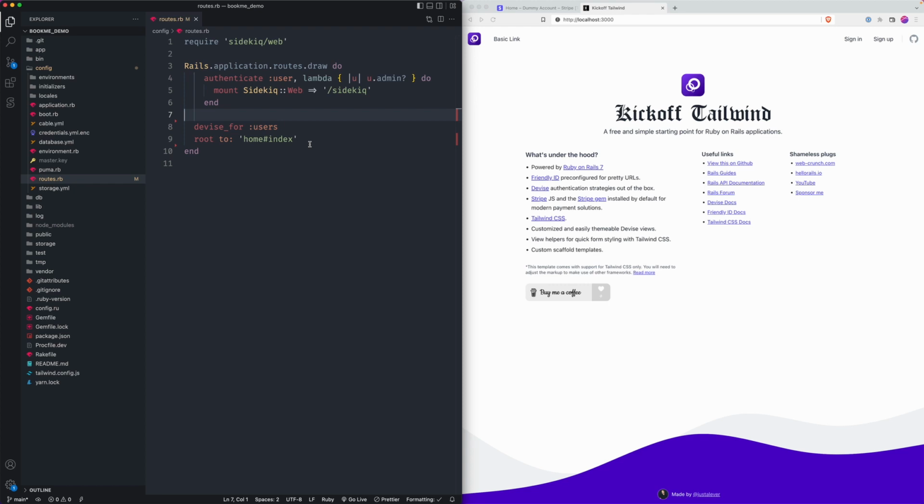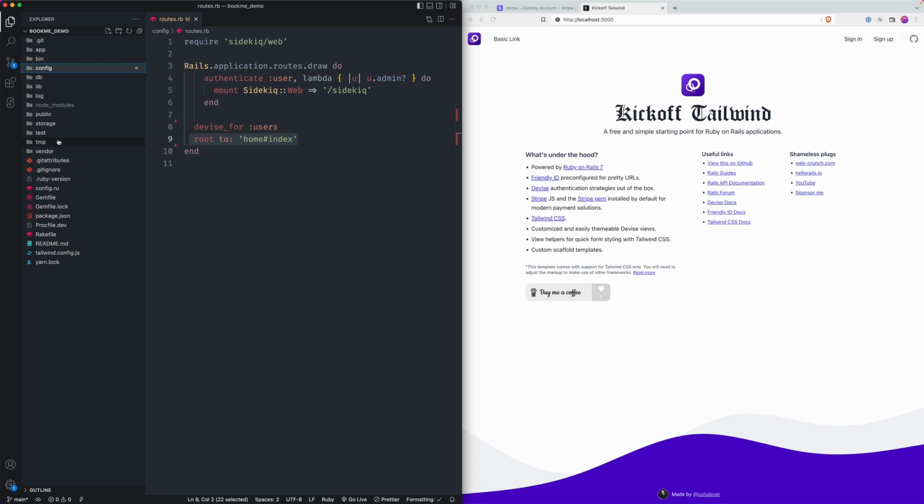Since we installed the Sidekiq gem, it comes bundled. And then we're setting up Devise to be just the basic routing for that. And then also routing to an index in the home folder, which is part of the template as well. That doesn't come with Rails by default typically.